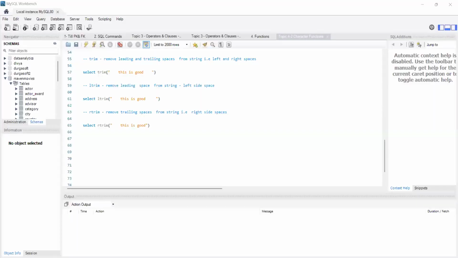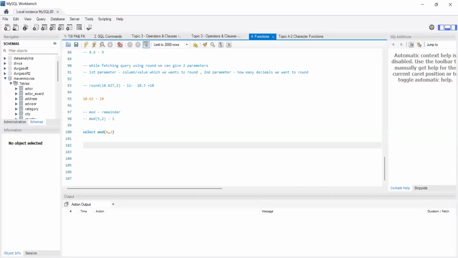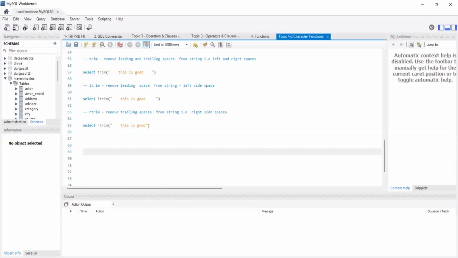So yesterday we are done with character functions, right? So we are discussing functions. On the previous day we are done with numerical functions, and yesterday we are done with character functions. Next we have date functions.